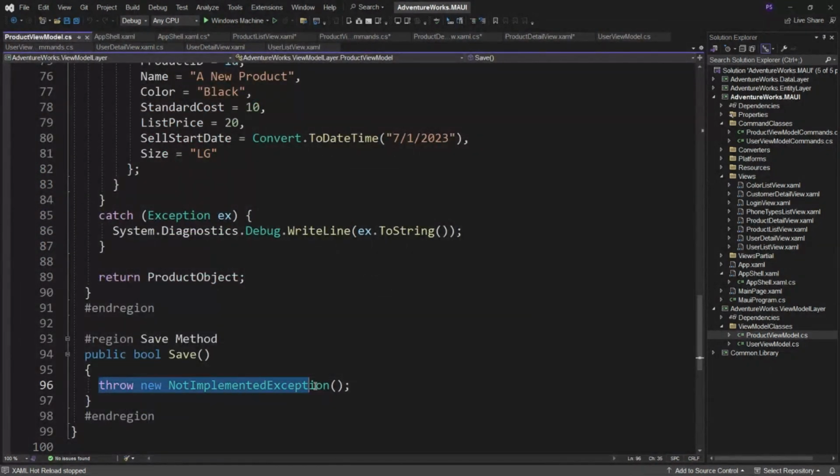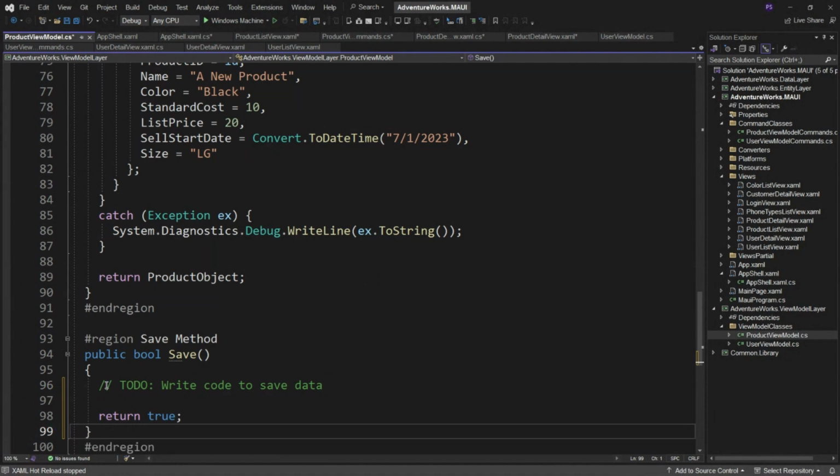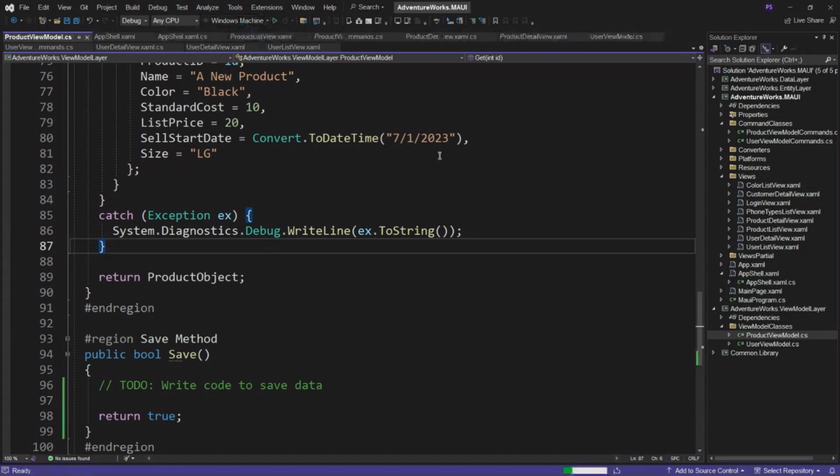And in our save, there's this throw here. We don't want that. Really what we want to do is return a true and have our little to-do, so it reminds us that we need to write the code to save the data. All right, so a lot of stuff, but really neat because it's the same design pattern over and over again.